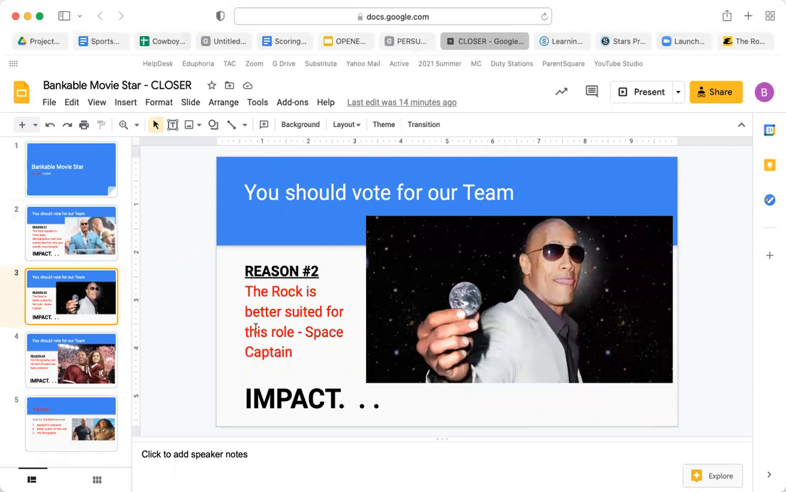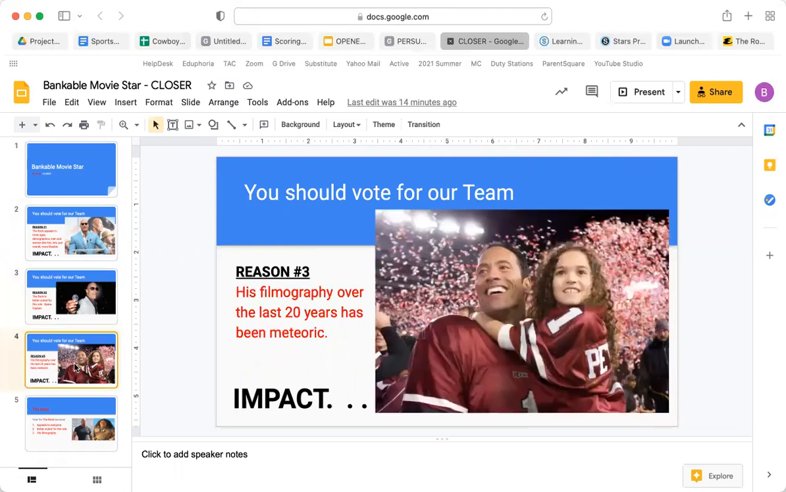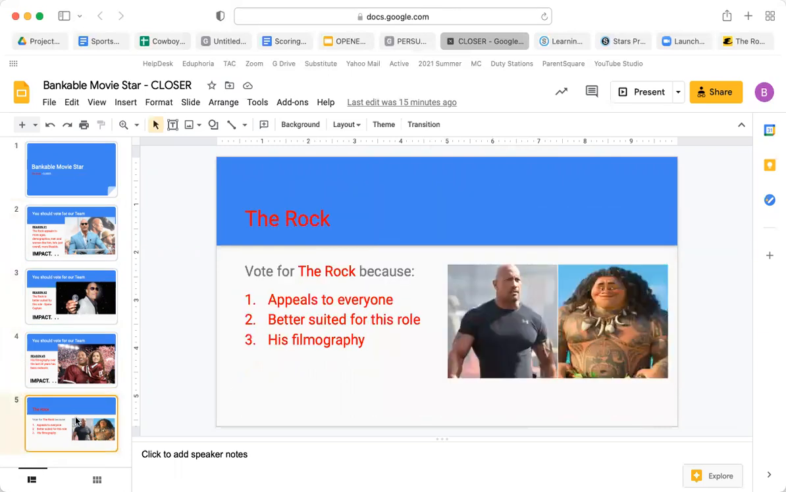You should vote for our team because The Rock is better suited to a space role, and the impact of this. You're going to impact all of these things. And then you're going to give us the closure slide here, which is going to tell us you should vote for us for these 3 particular reasons.